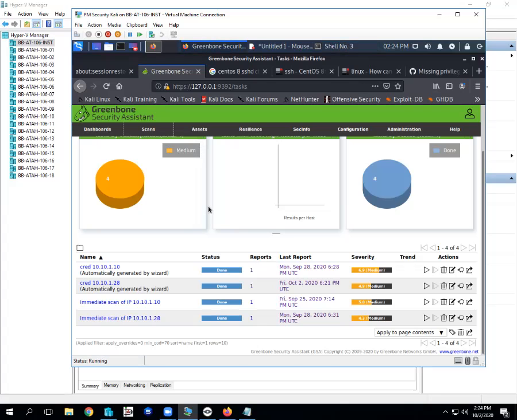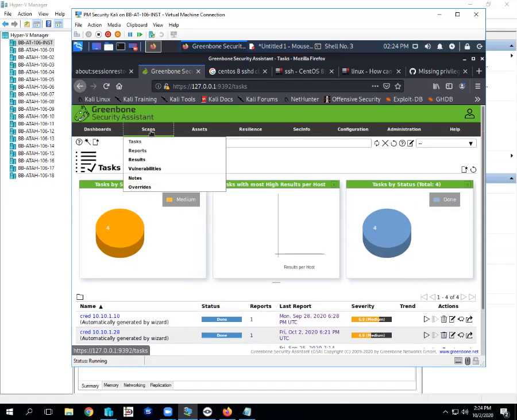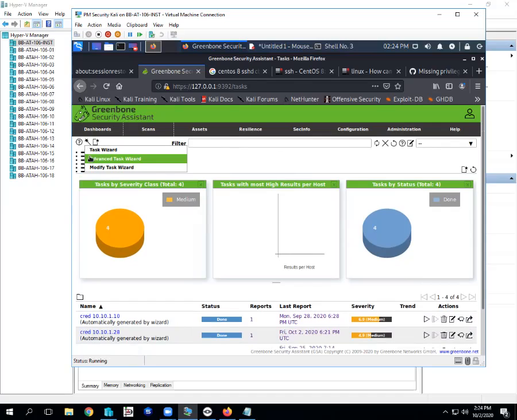But everybody else, let's start a new scan for 10.10.1.30. So click scans and click your wand to create a new advanced task wizard scan. Yes, Jeremiah. I still don't have keys. Oh well, do it anyway. Click scans and click your wand and go to advanced task wizard.